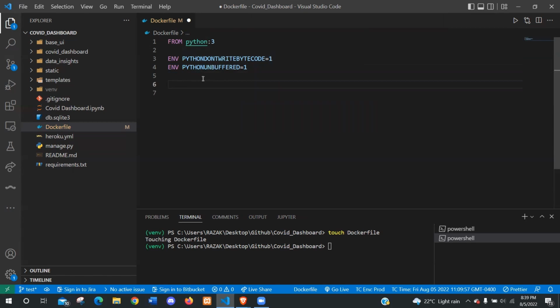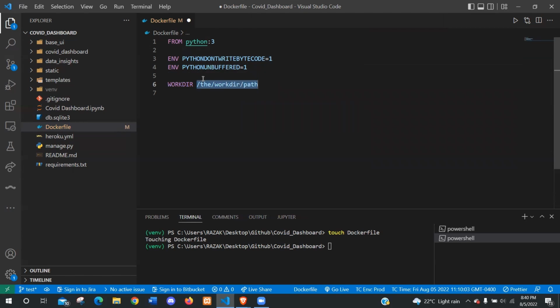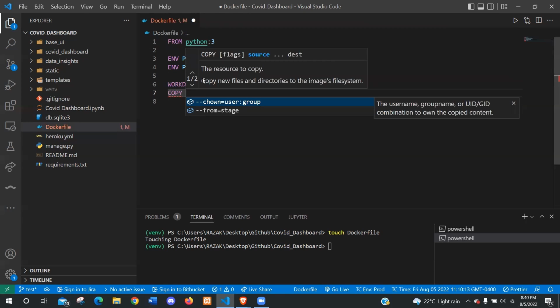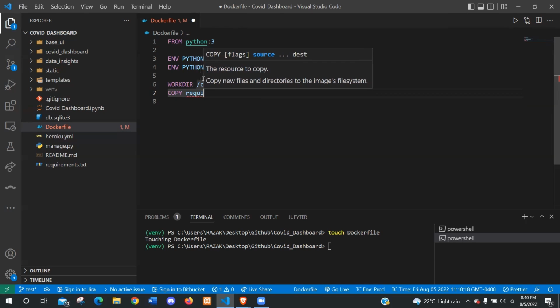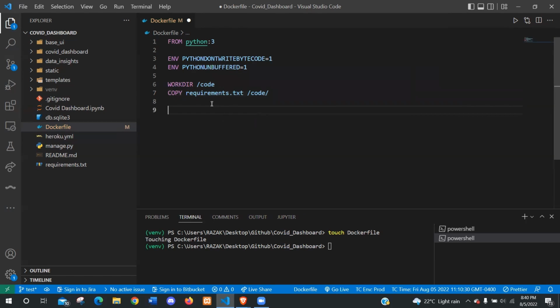Okay, just focus now. So we create a working directory, named as code. Now I think I had shown you in the previous video the requirements.txt file, which contains all the requirements of this project. So this is the working directory we have created, and we have copied the requirements.txt file into that working directory. That's what this command does.